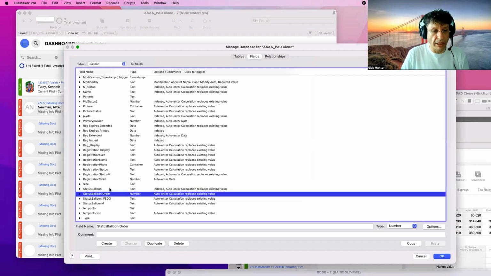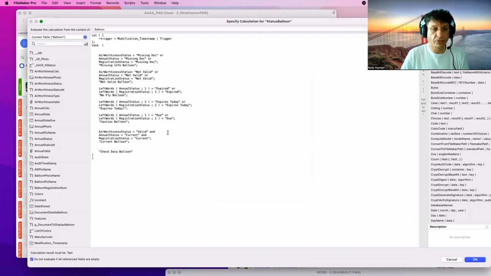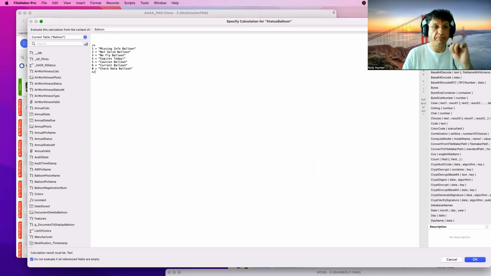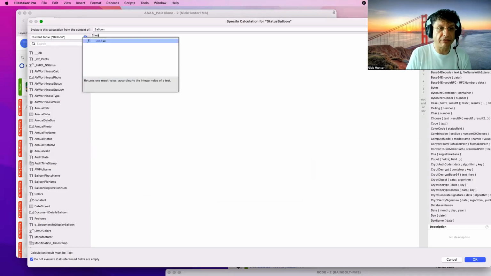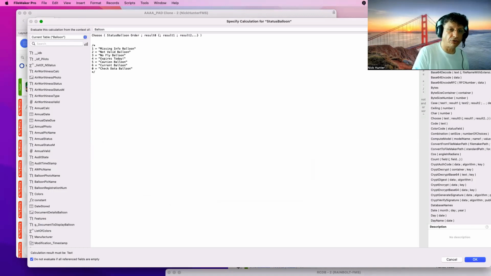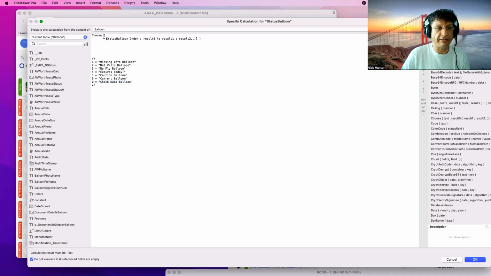So, and now I have this one. I'm going to get rid of this totally. Paste this, and I'm going to do this. Choose on the status balloon order that returns 0, 1, 2, 3, 4, 5. And the first, the zero, when it returns zero, I want this. So you see this, look, I have another way to do that.